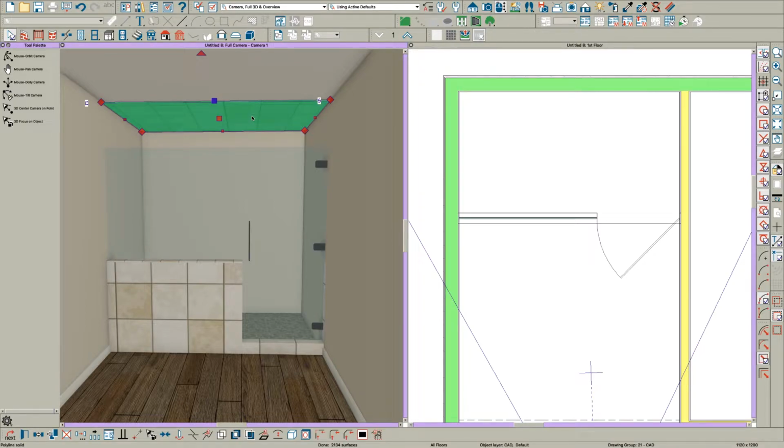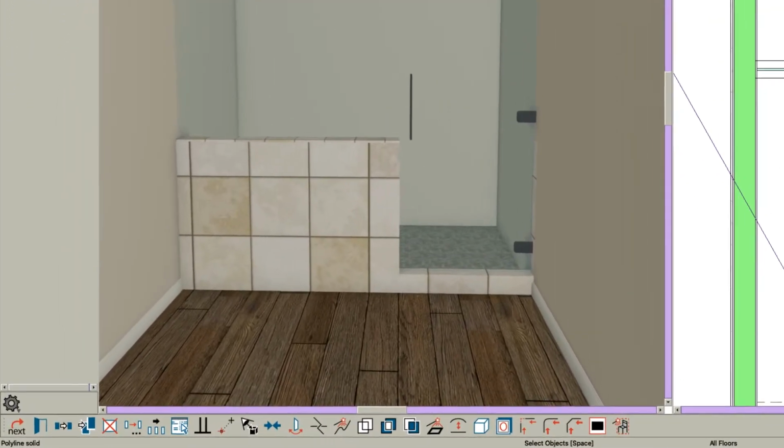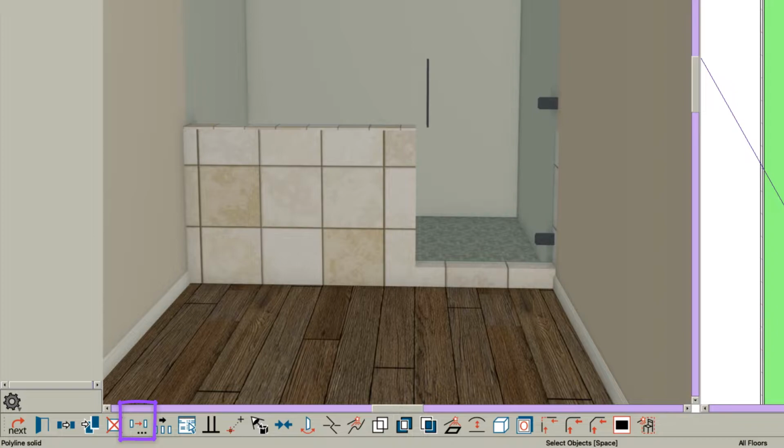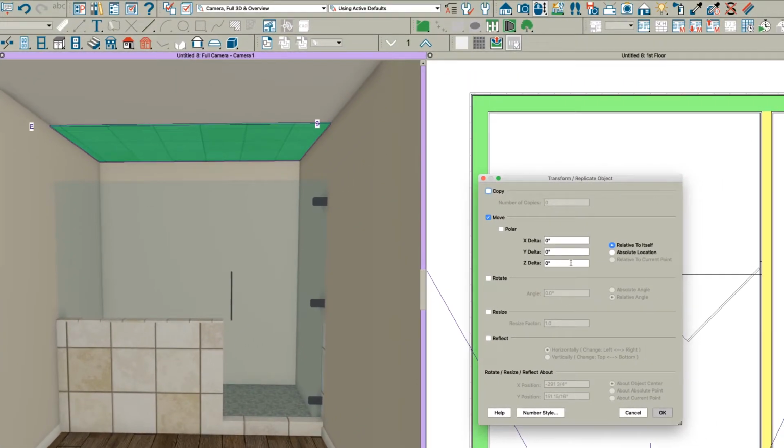Now you might say, but what if I have a bulkhead? Well, even in 3D here, you can do this and then come down here to transform replicate, which I'm not even sure where that is. I think this is it right here. I have a hotkey for it. And you can move it down, and it's in the Z direction, so go -12.